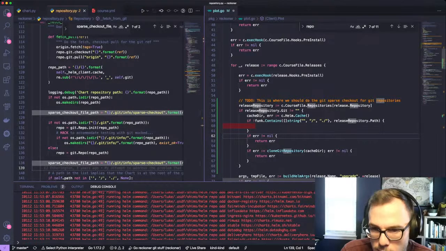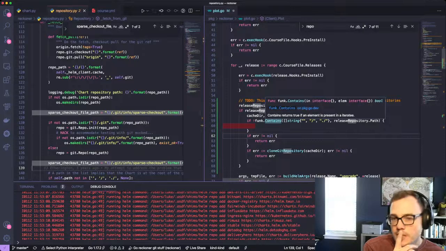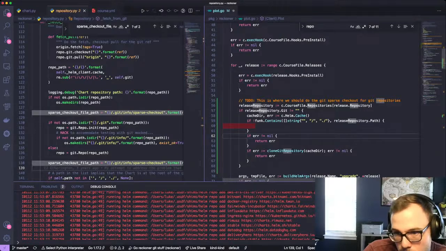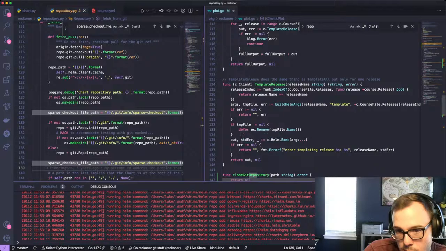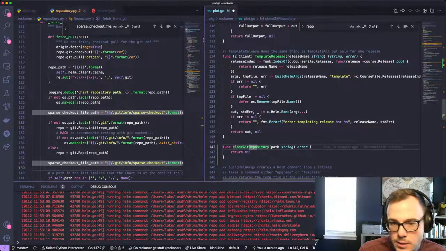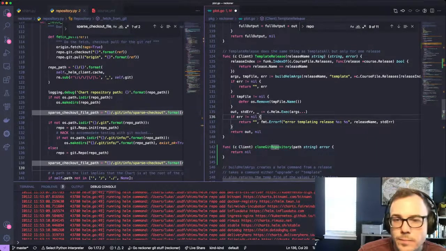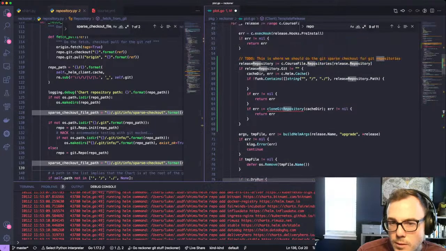And something tells me that maybe, should we put all this in a different function? Because we can just pass along a release, and then we can make this a method, because we'll need access to the client, I think. I think that's what we're going to do.